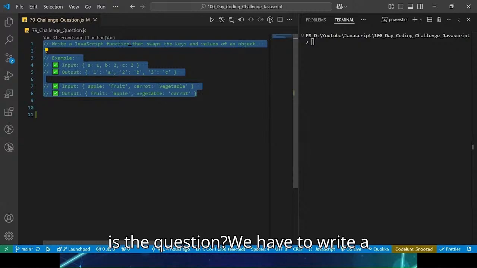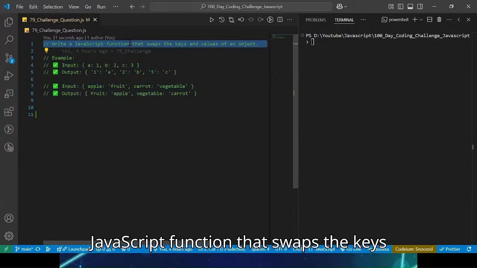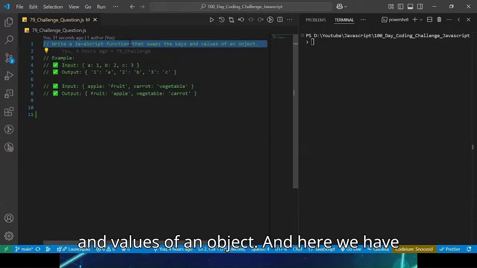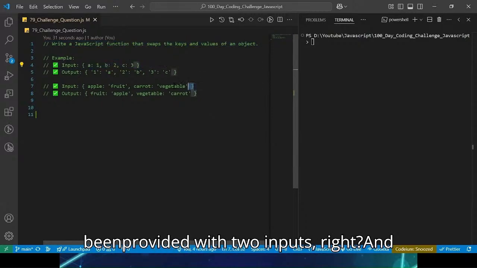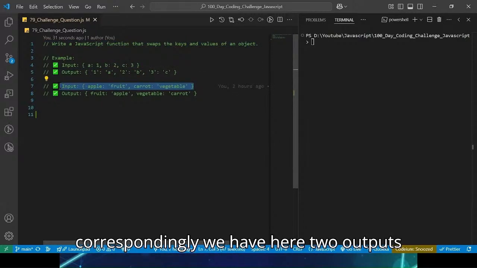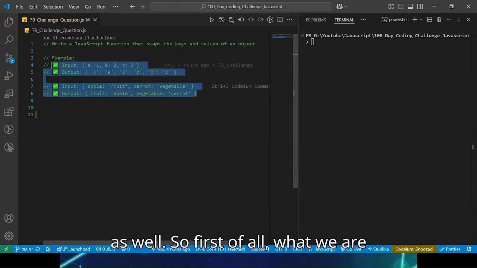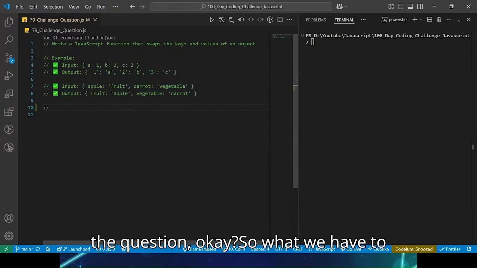So what is the question? We have to write a JavaScript function that swaps the keys and values of an object. And here we have been provided with two inputs, and correspondingly we have two outputs as well. First of all, we are going to break down the question.